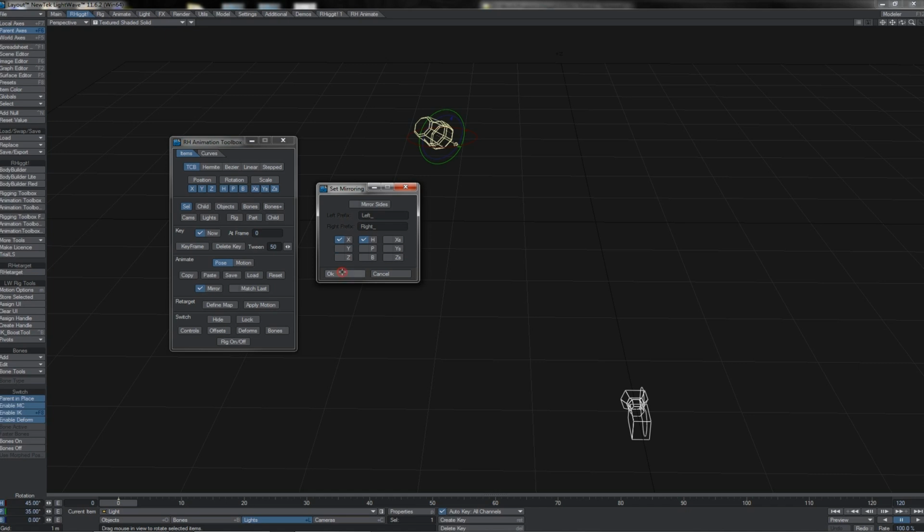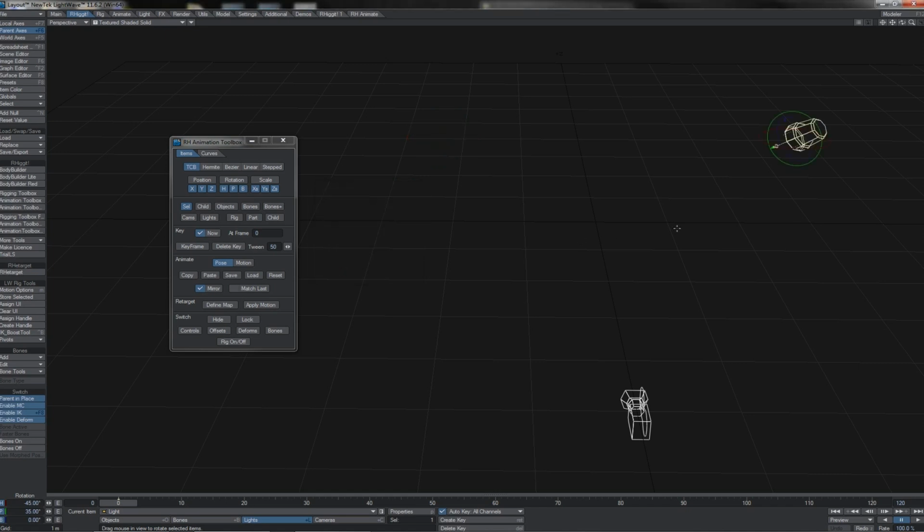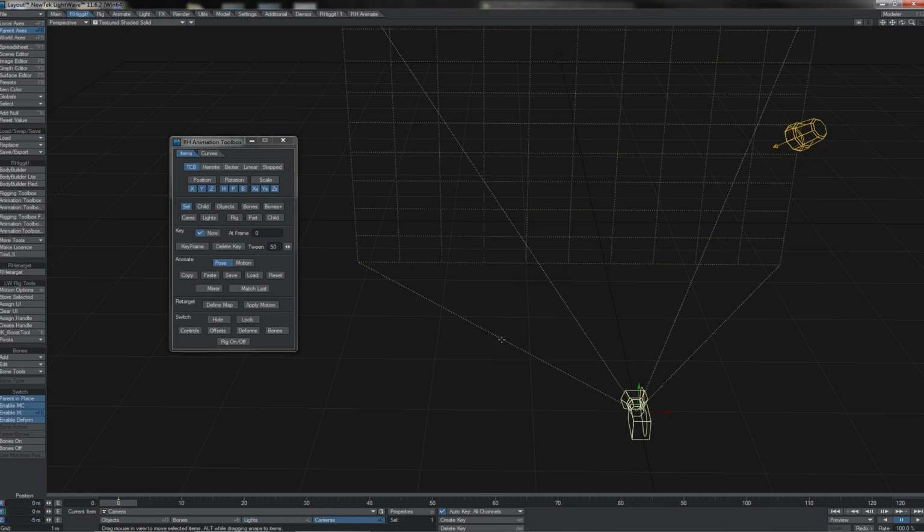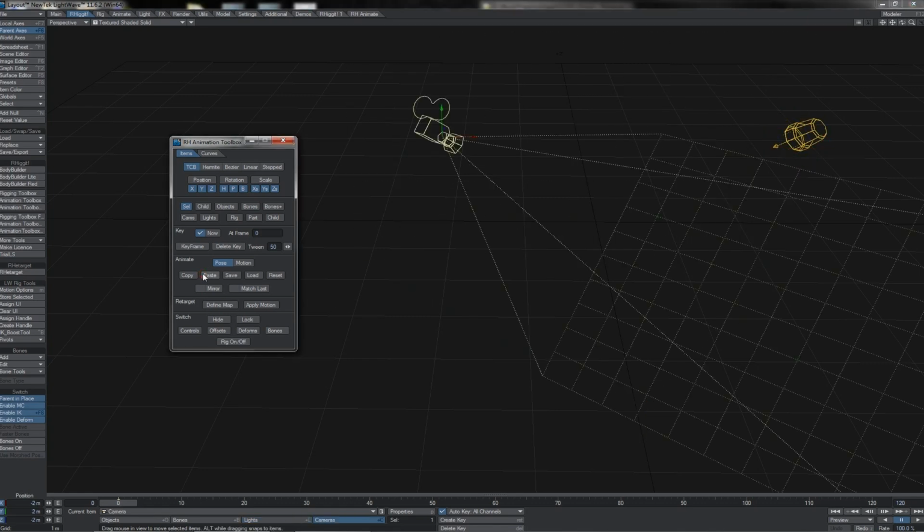So we'll click OK and we see that our light's pose is mirrored there for us. As pointed out, because the pose is stored in an unmirrored state, you can uncheck it, select something else, go straight to paste, and of course you get that original pose pasted back in there.